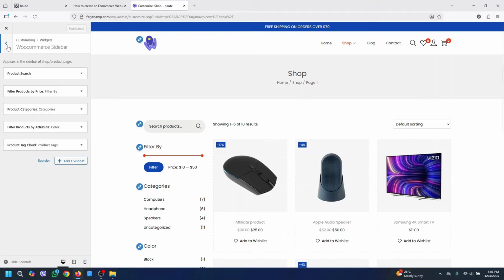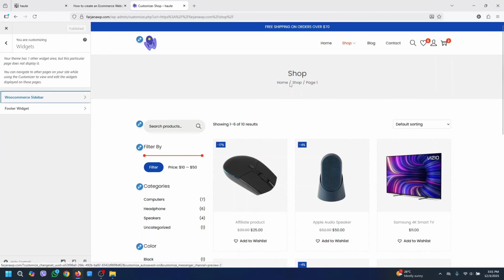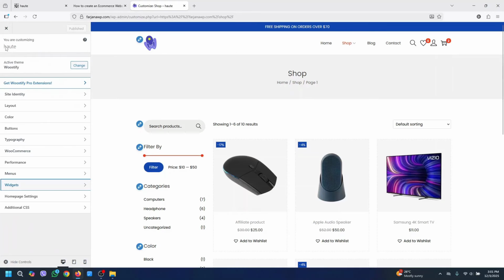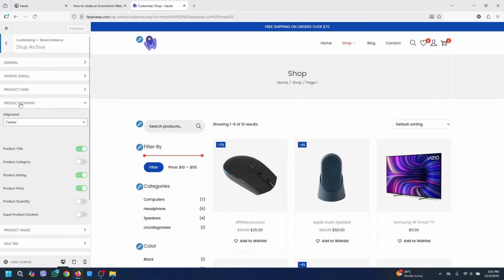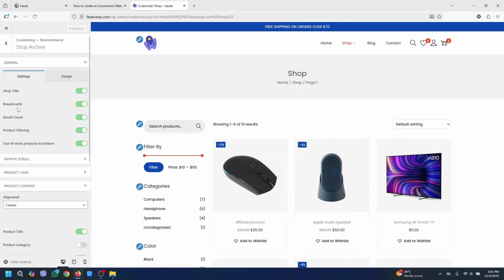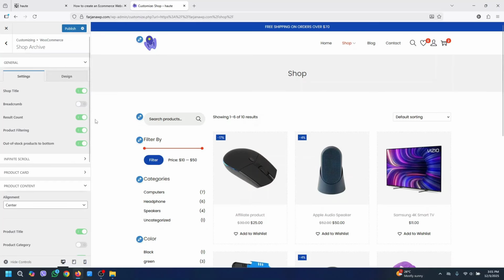This shop page, I think we can remove these breadcrumbs. So going back and WooCommerce product shop archive, general, and breadcrumbs, I am hiding it so it will look more clean.